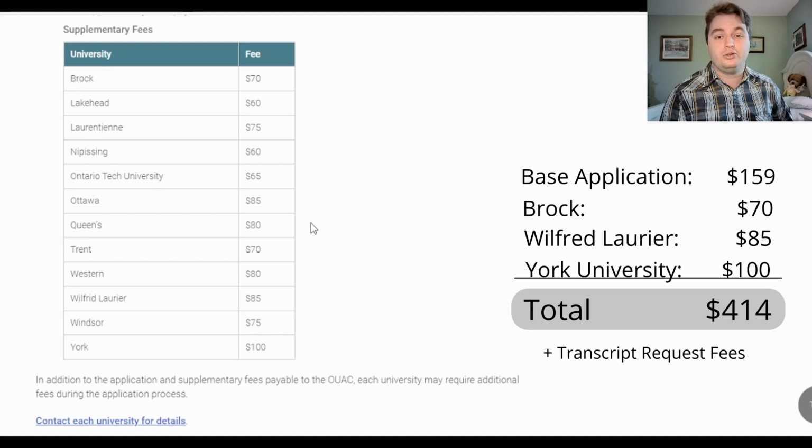Now that doesn't include your transcript request fees, as those are slightly different at every university. But generally, I'm going to go under the assumption that they're like $20.